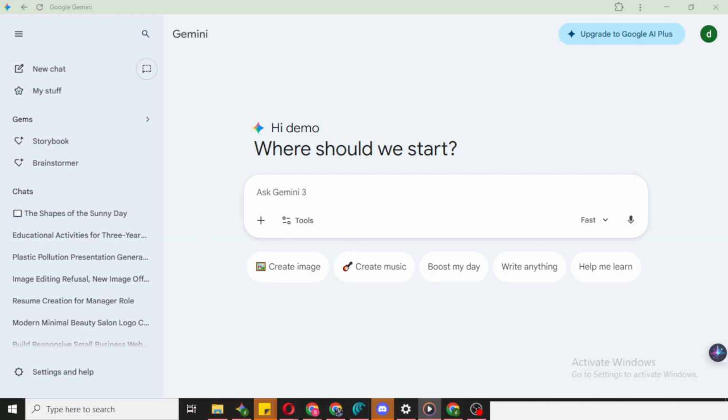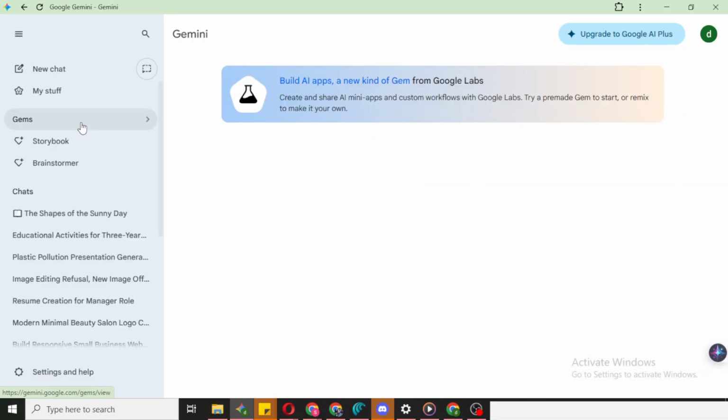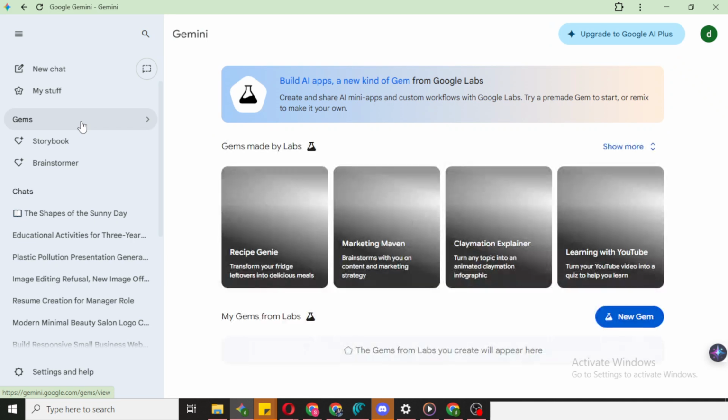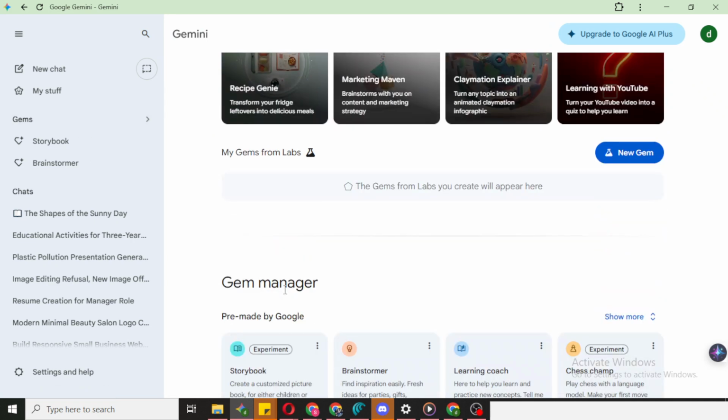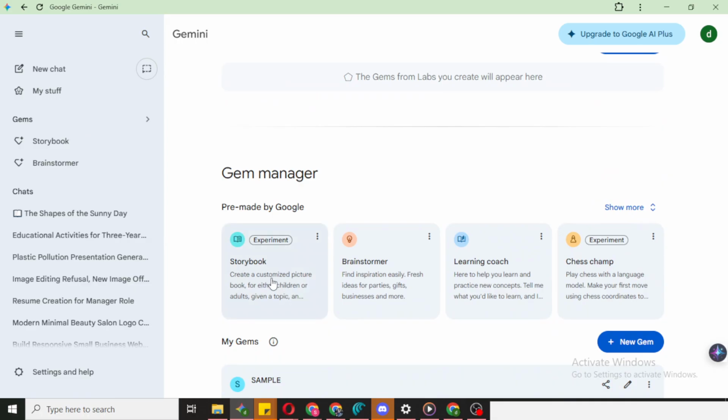You'll land on the main dashboard. Look for the section labeled Gems. This is where Gemini groups custom experiences and tools. Click Gems to open it, then select Storybook. Storybook is designed to generate narrative content with structure and style, and it's the perfect place to create a story you can save as a PDF.